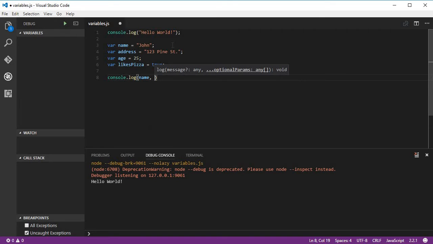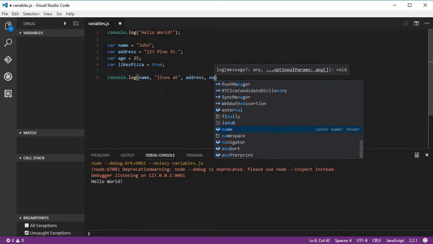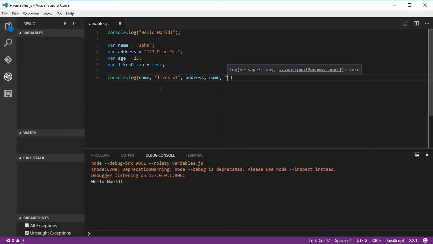When we console log, we're going to reference name, which now we have in memory as John. So we're going to say that whatever is in name, they live at address, and also we're going to say name is age.